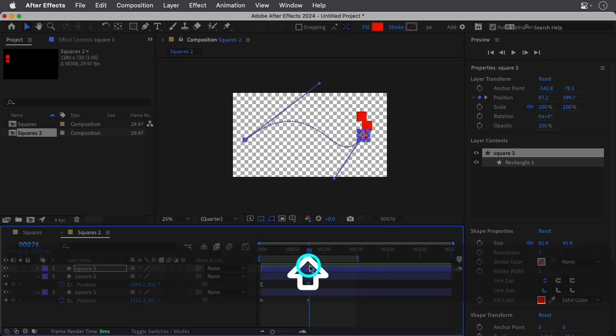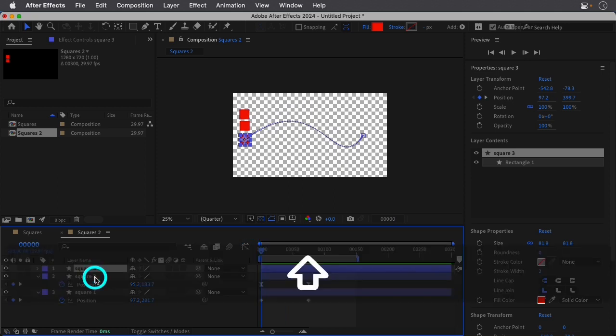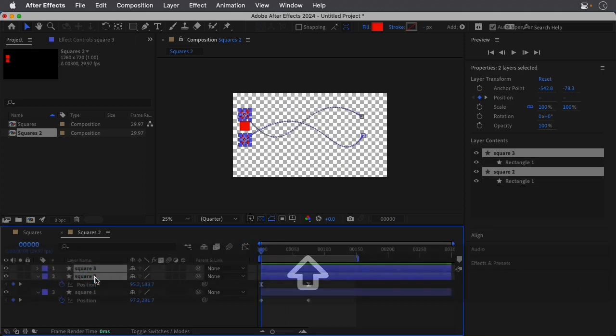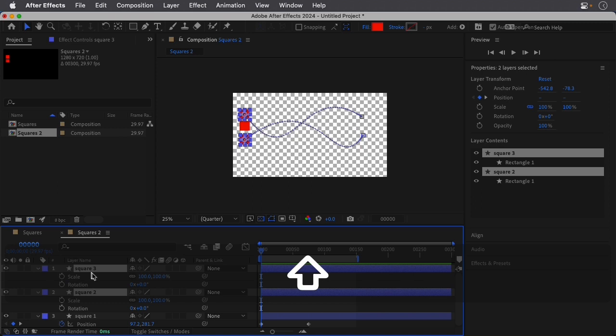And as far as changing one last thing here, we can change not only the rotation, but we can also change the scale. And to do that, let's bring this back to the beginning. So squares 2 and 3, we'll select both of the layers. And we can do that by holding down our Shift key. And I'll first press the letter R for rotation. Now, if you note, square 2 and 3 both have the rotation properties pulled up. We'll hold down our Shift key and also press S for scale.